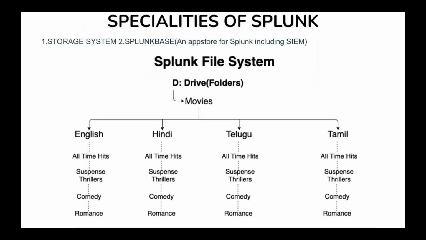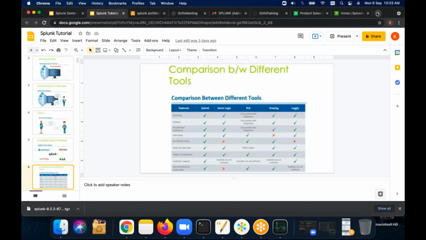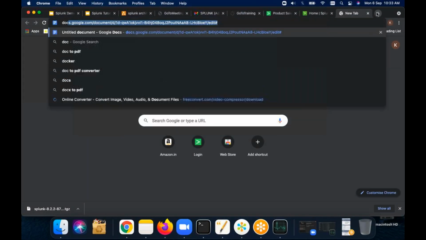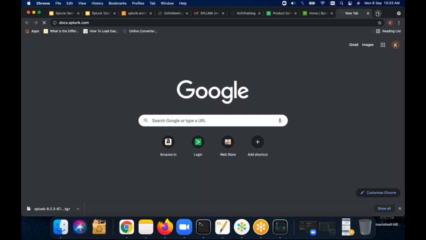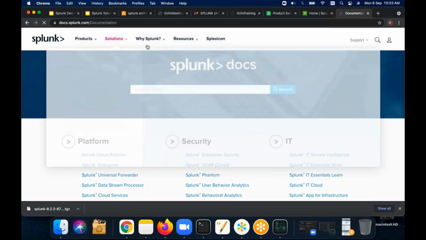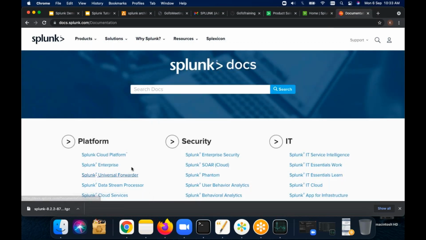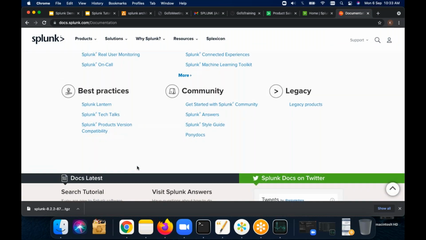And again, documentation is a very important feature, one of the main features where Splunk has got to the top. For each and everything, detailed documentation will be there at docs.splunk.com. If you go to this site, you will find documentation based on product, solutions, Splunk resources, platform, security, and IT. Based on all these things, you'll have documented material. You can study it and gain knowledge.